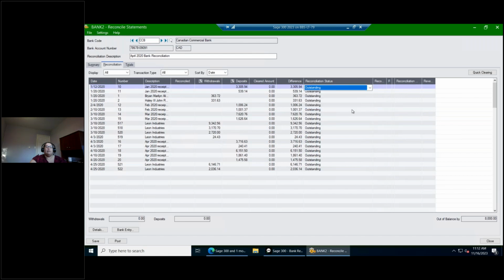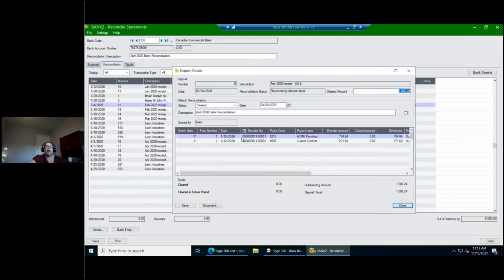Now for the reconcile by deposit detail, I'm going to refer to my notes. I'm going to look at number 12 in here. So this one actually has 2 entries in this batch that are equal $1,006.24, but the bank has actually only cleared one of those 2. So what I'm going to do here is switch this to reconcile by deposit detail. And down here in my detail button, I can see both of the entries.